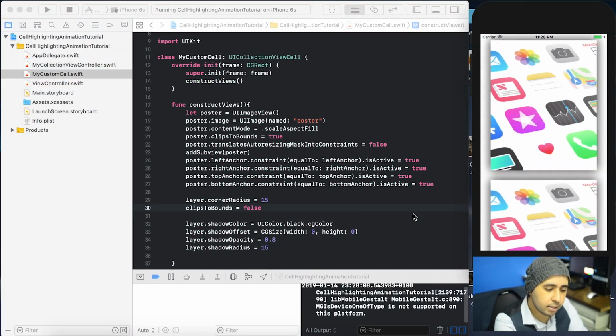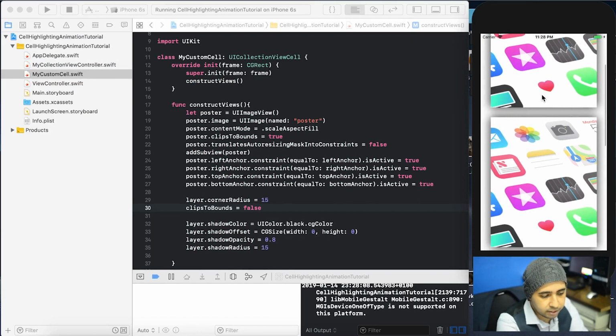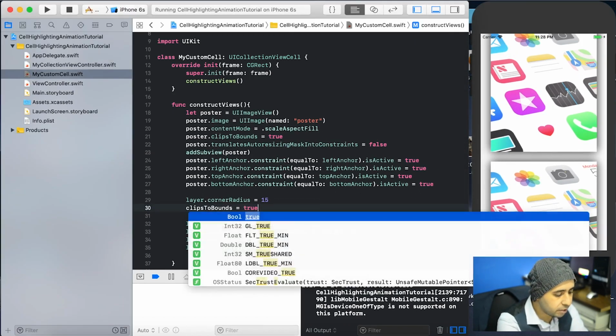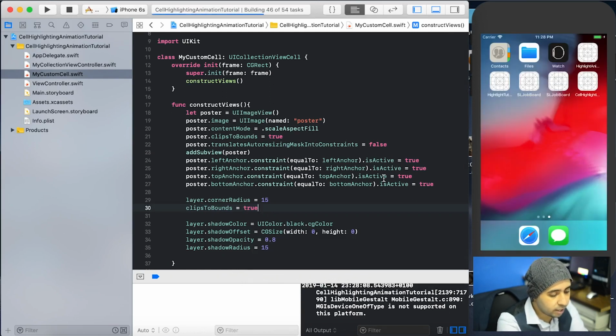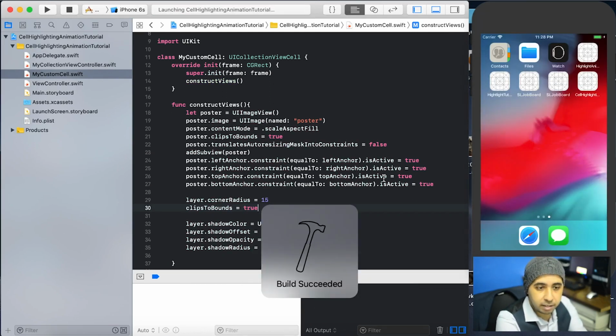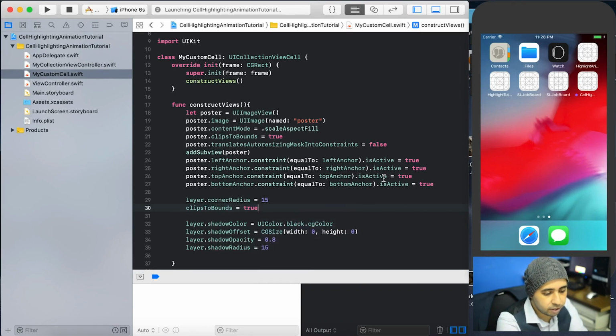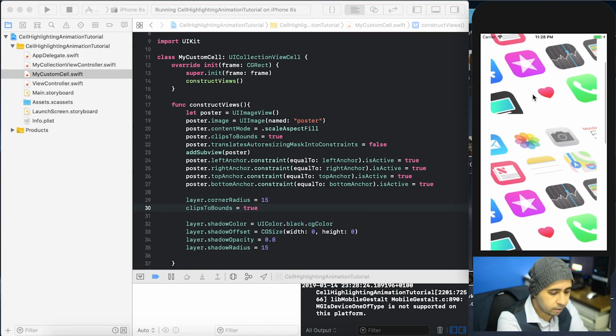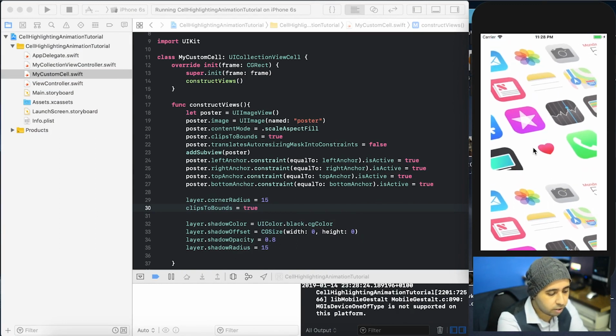Let's wait a second. And as you can see, we have a shadow. And if you put this to true, you're going to see that we're going to have everything clipped around the edges of the cell, including the shadows that are outside. As you can see, we have no shadow now.